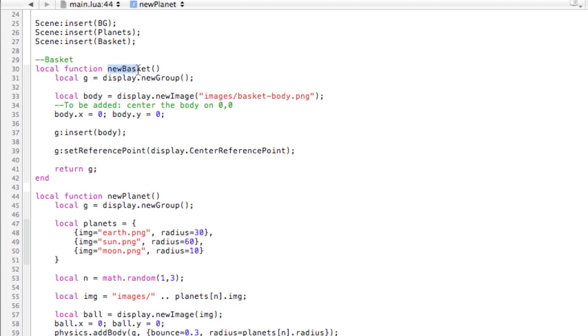So to create a new basket, I define a group within this basket constructor, and then define a local variable that represents the basket body, the image, and position that within the local group here, G. And it's important that I return that group because later I am going to call this particular method, and it's got to return a display object.